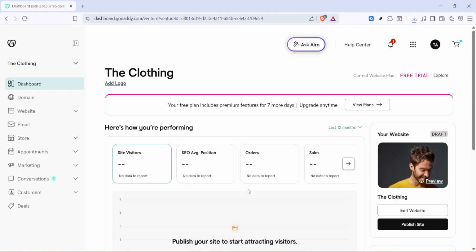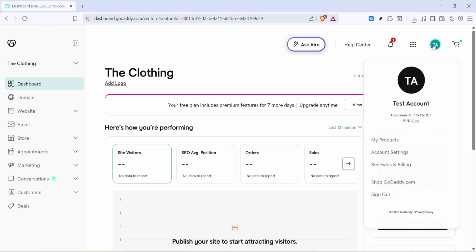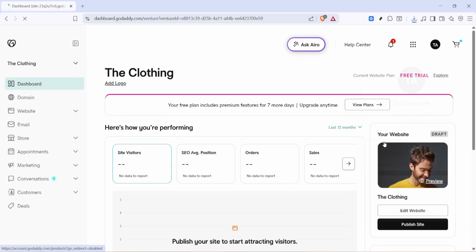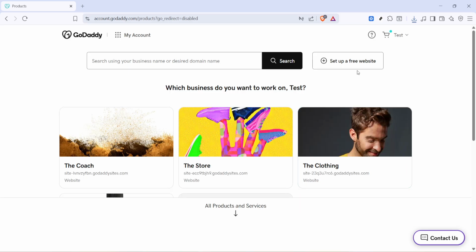First, open the account menu by clicking the profile icon in the top right corner of the dashboard. From there, go to My Products. This area lists everything tied to your account and is the quickest way to launch new tools. Look for the Website Builder option and choose Set up a free website. This creates a starter site so you can explore the builder without committing to anything yet.